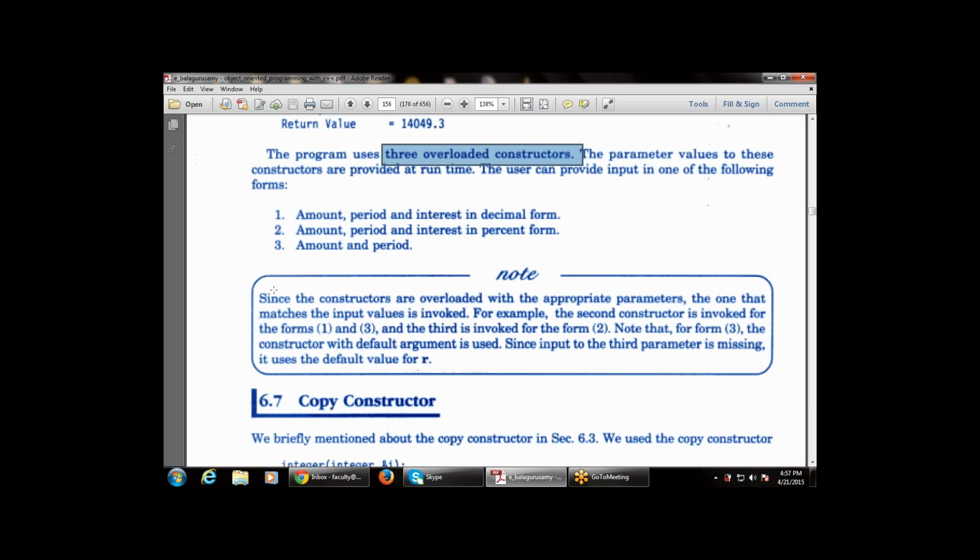Next note, since the constructors are overloaded with the appropriate parameters, that is, more than one constructor with appropriate arguments. If there are three values, it can take three arguments. If there are two values, it can take two arguments, that is known as the constructor with two arguments. If there are three values, that is known as the constructor with three arguments. If there is no value, that is a constructor with no values or with a default argument.